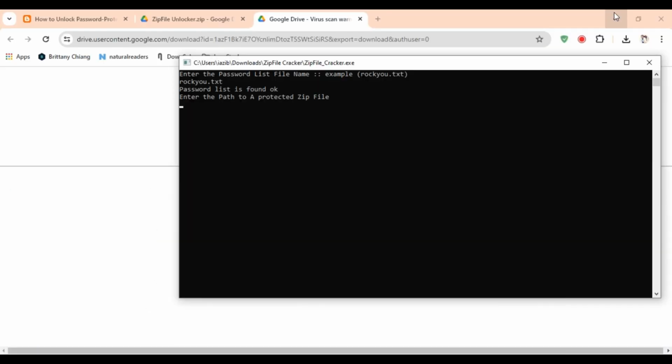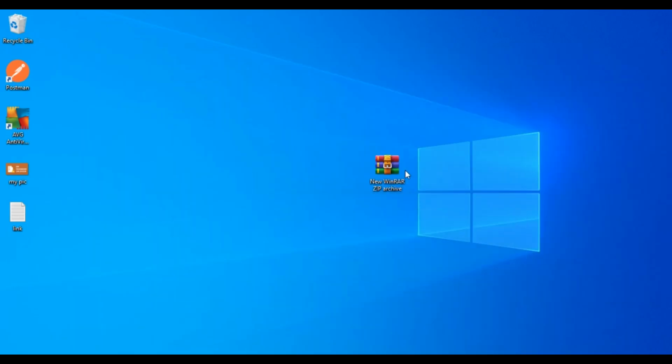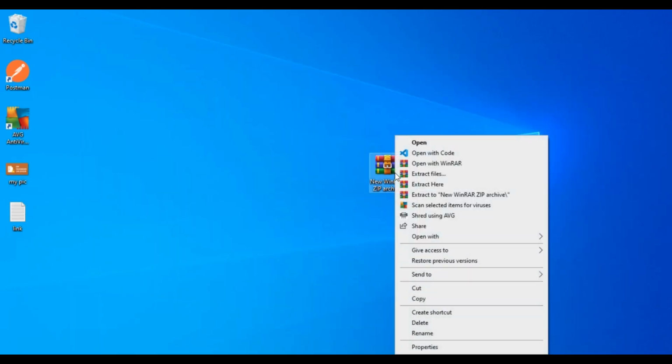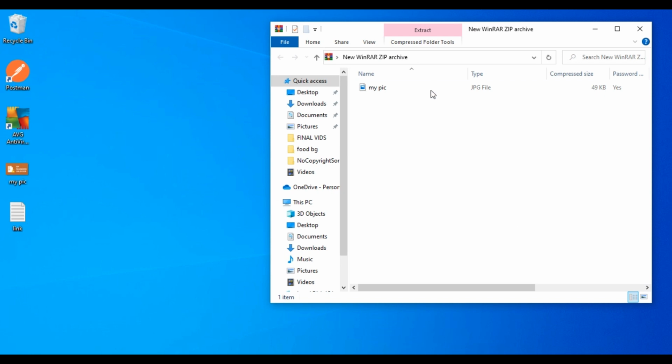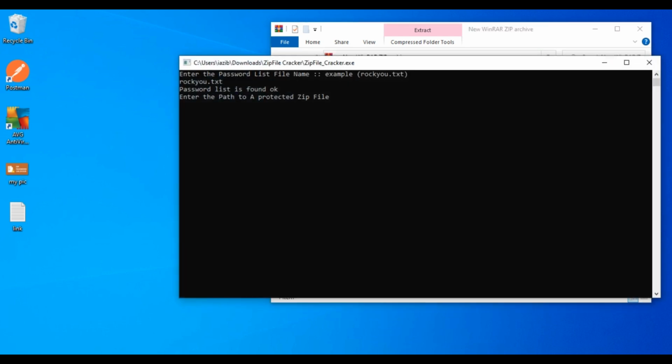Next up, it's time to feed our hungry program the path to the locked zip file you're itching to crack open. Just type it into the console and hit enter, like giving directions to a treasure hunter.